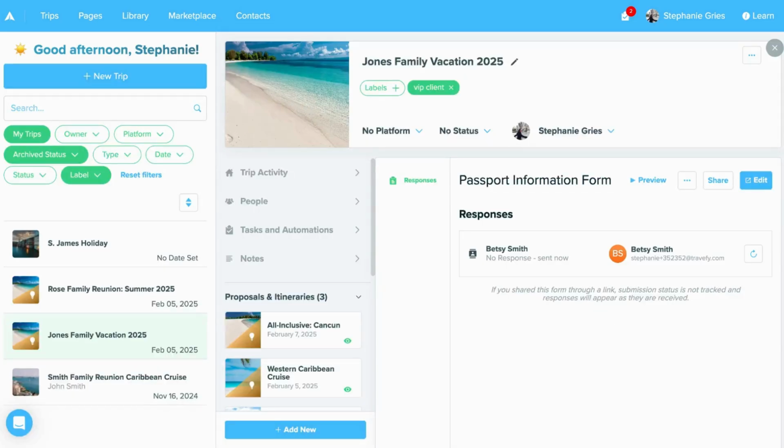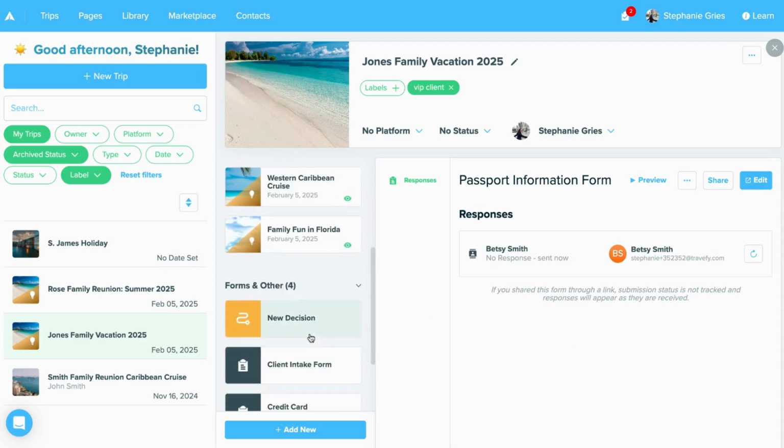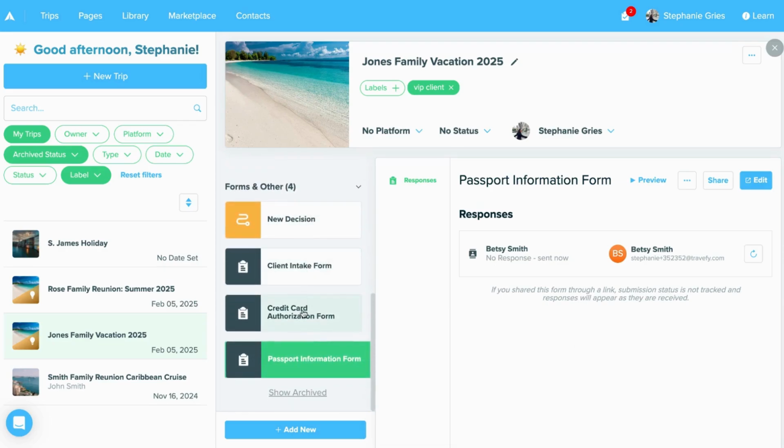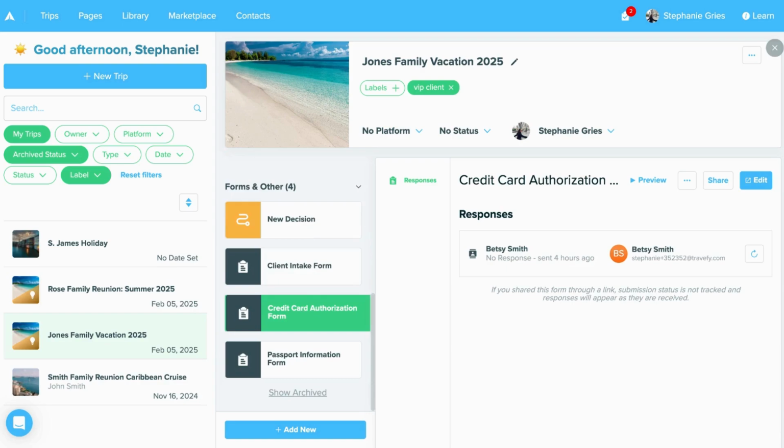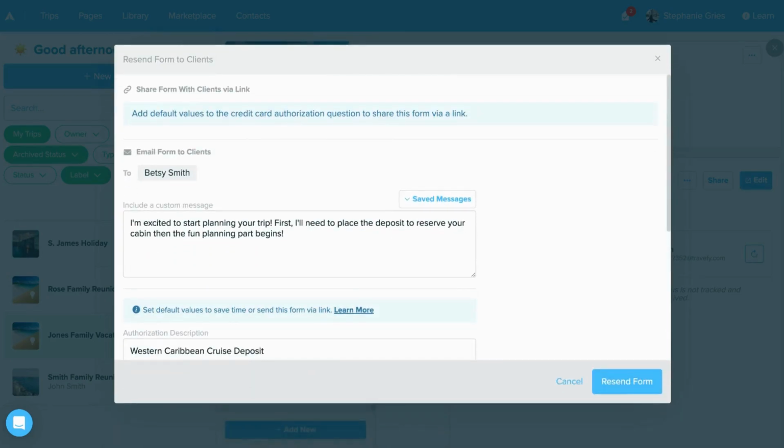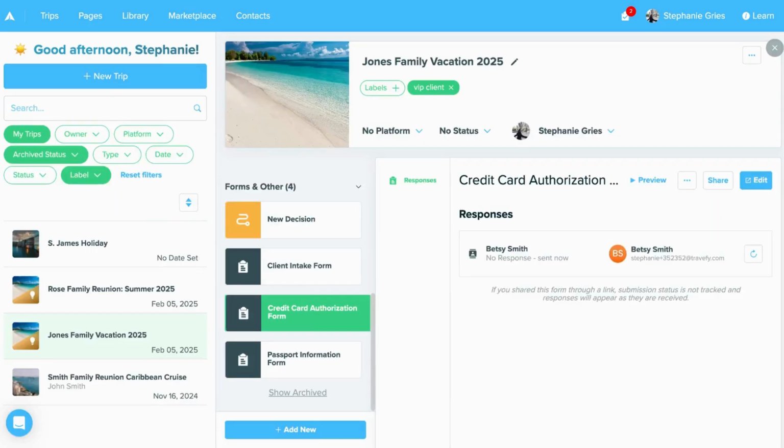Now, if you ever need to resend a form response, you can do this very easily by clicking into the form. And then all you'll need to do is come over to the right, and there'll be a little arrow that you'll be able to resend that with them. Now, when you click the option to resend, we will save any values that you had previously included. So you can choose to edit this or keep it as it is. And then just go ahead and click resend form once again.